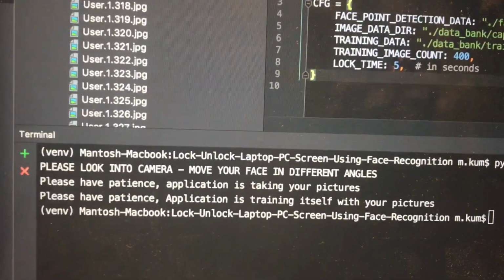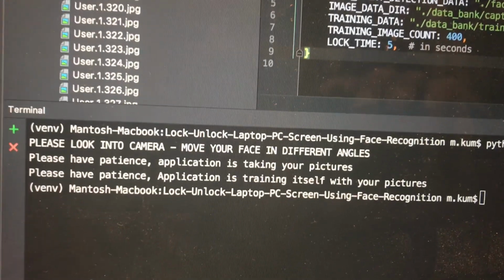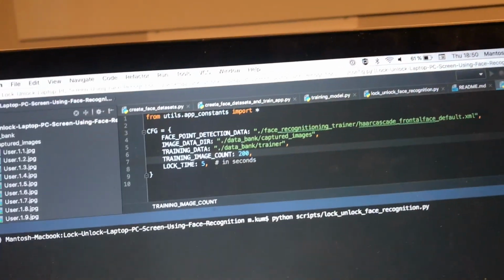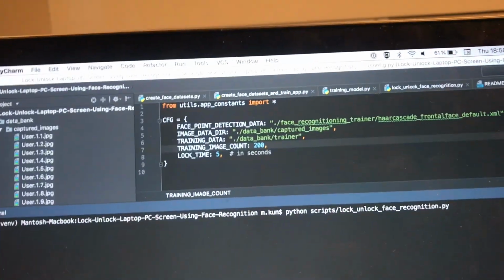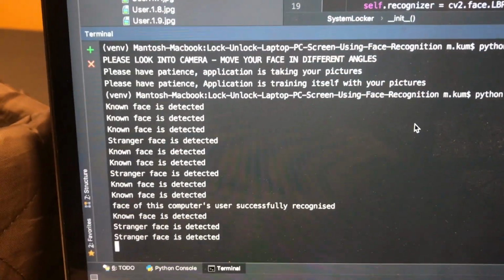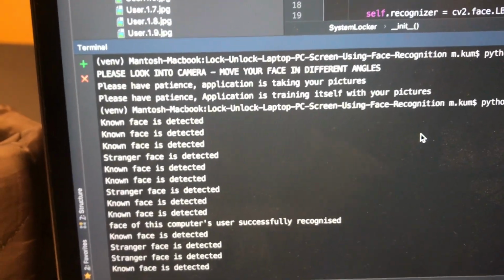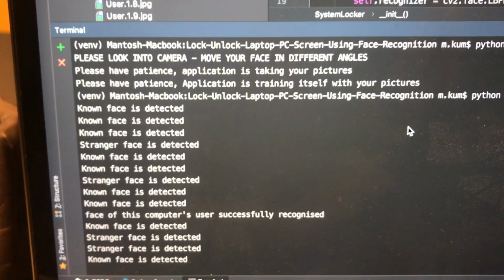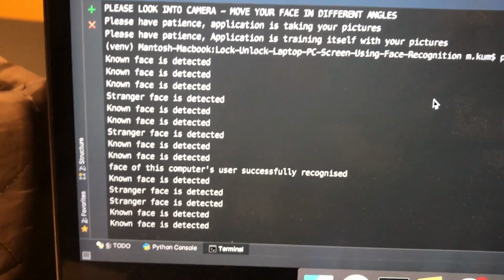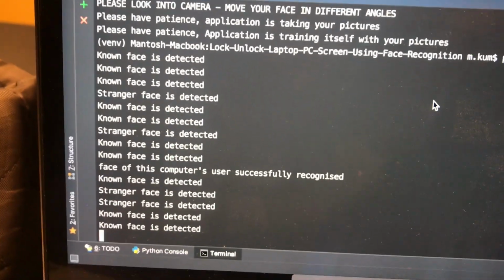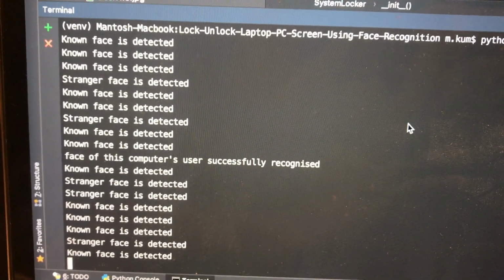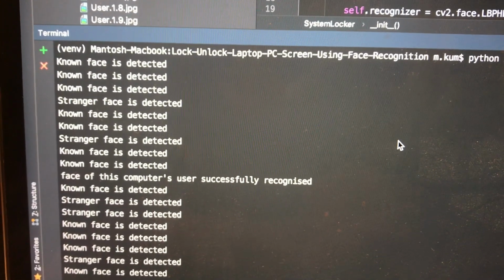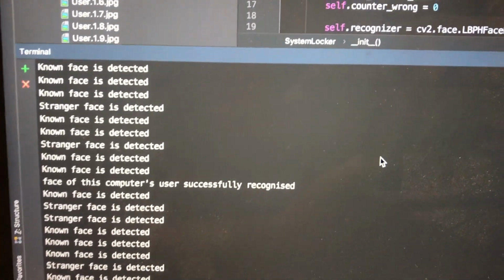The application has taken around 400 of your pictures, and the system has also been trained with them. So now we are going to run the script which will basically lock the screen based on whether it recognizes your face or not. So there is this thing, there is only around 80% probability that your face will be detected, and 20% of the time it will not be able to detect your face. But according to the configuration of this system, if it detects your face at least 7 times, then basically it will reset the counter and the system will not get locked.